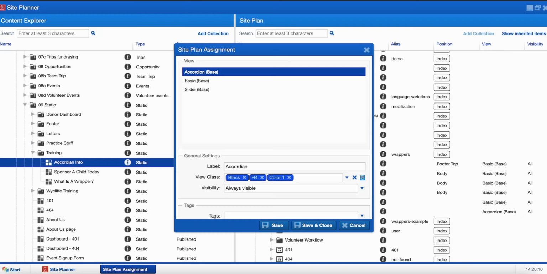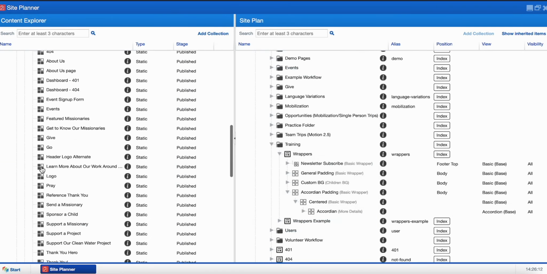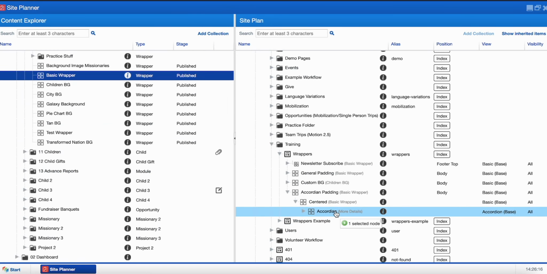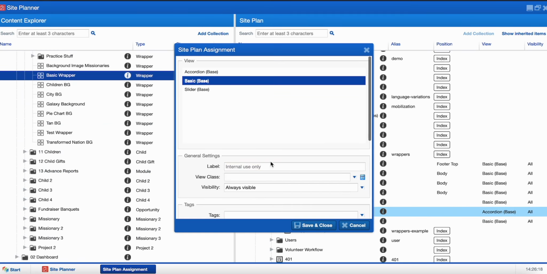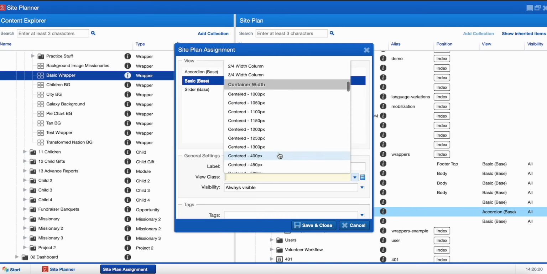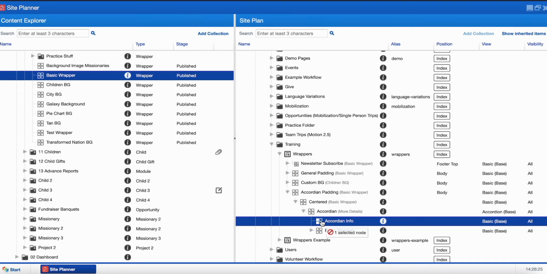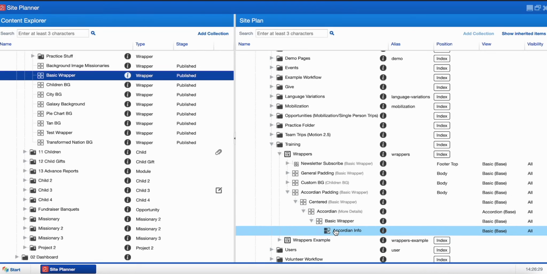sides a little bit. So what you can do is grab a basic wrapper and drag it inside of that accordion. Select basic and let's center 900. And then you're going to drag that static item inside of that wrapper. So we have a bunch of nested wrappers.